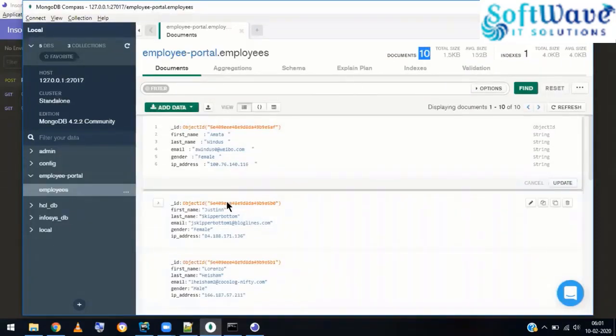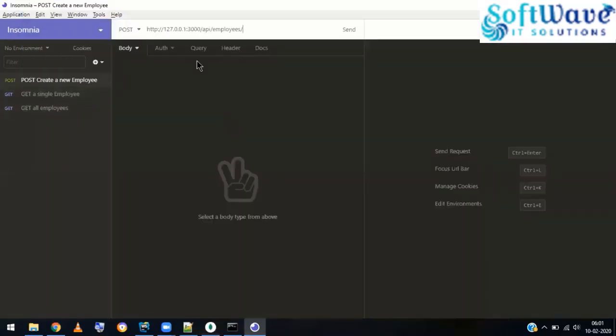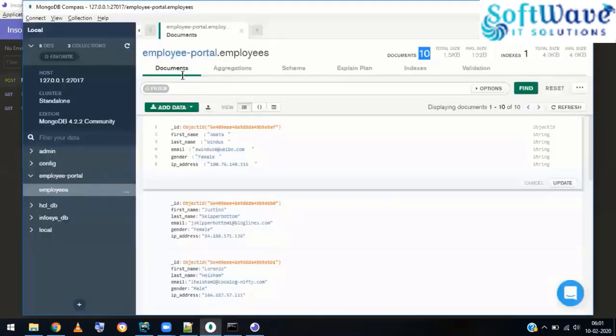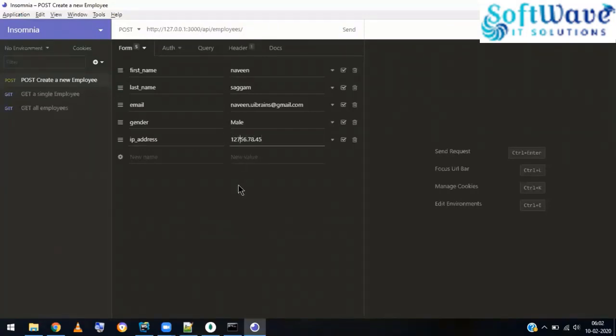And please also check how many records. 10 records are there. And let's create some of my own data. So just some foreign names are there. I'll just create some Indian names. Yeah. So go to body and form URL encoded. So I just say first underscore name. Let's make my name, and last underscore name, and the email, and gender, and IP address. Okay, I'll just make 127.56.8 something. Okay, dot is missing. Yeah. So I'm creating a new record with these fields.